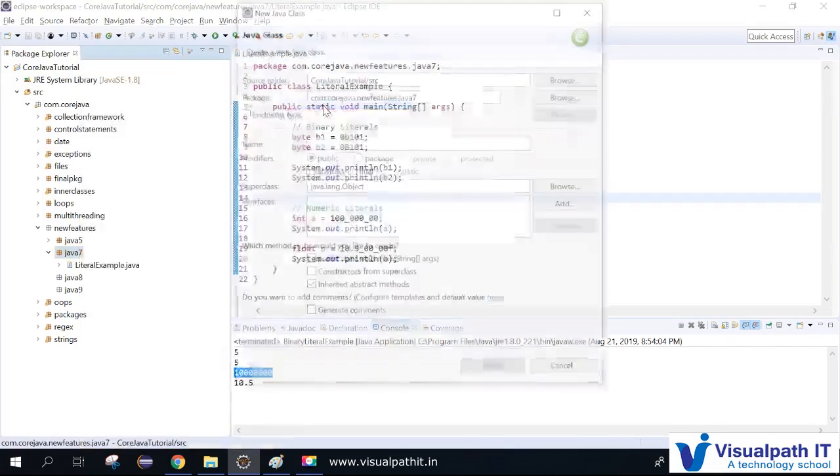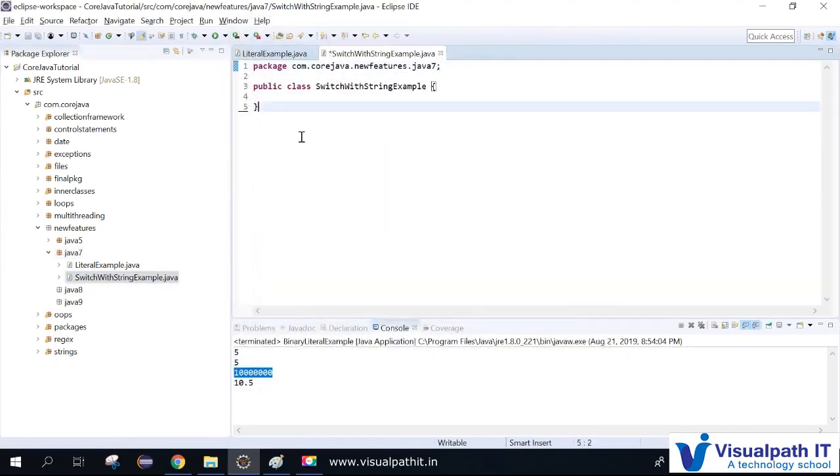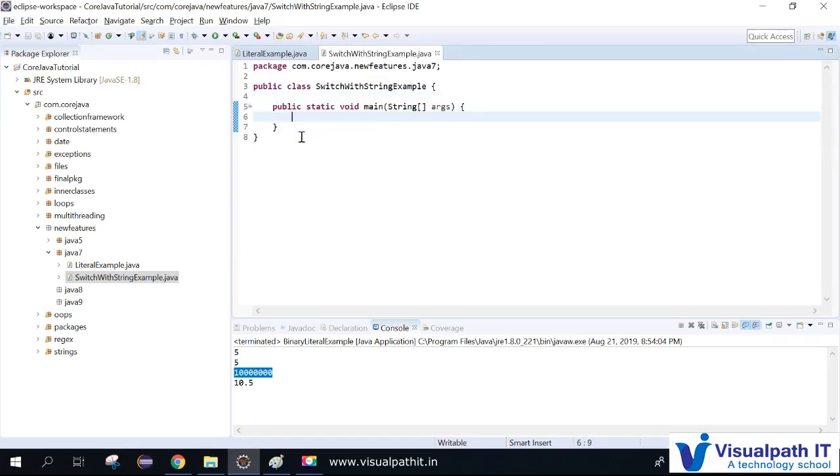Just creating a new class named switch with string example. Let me have a main method. Sorry guys, I'm just taking a string game, giving it one value.